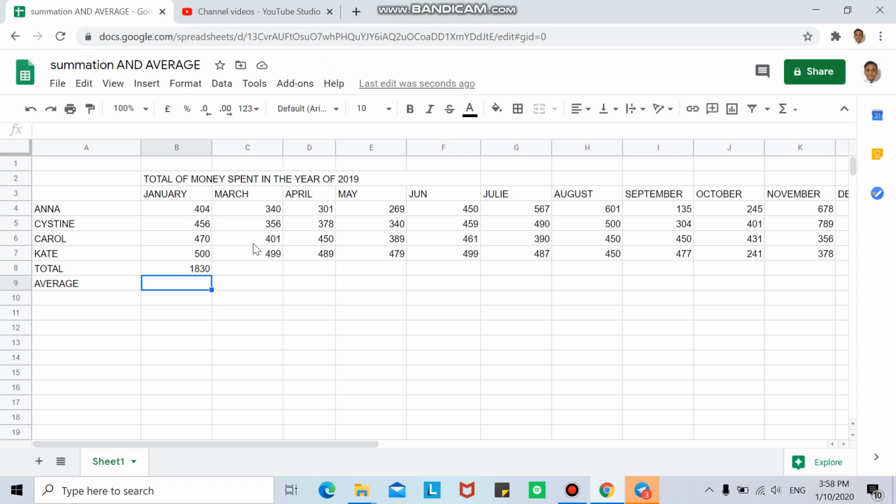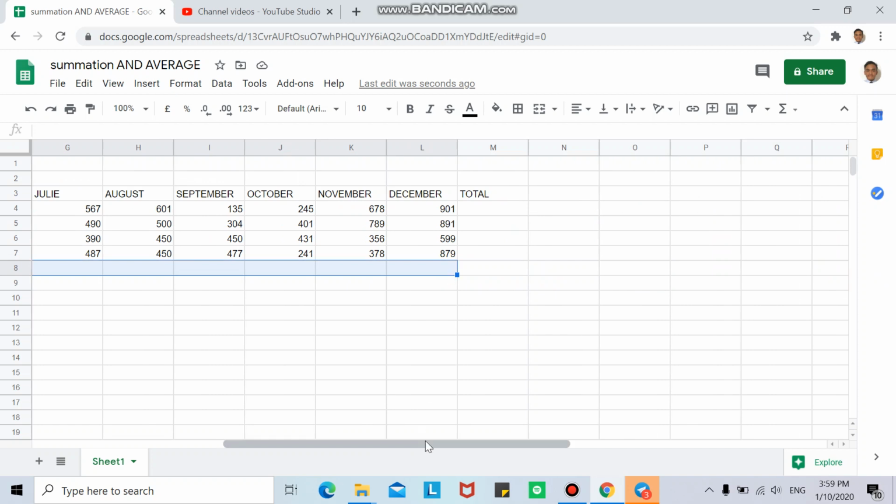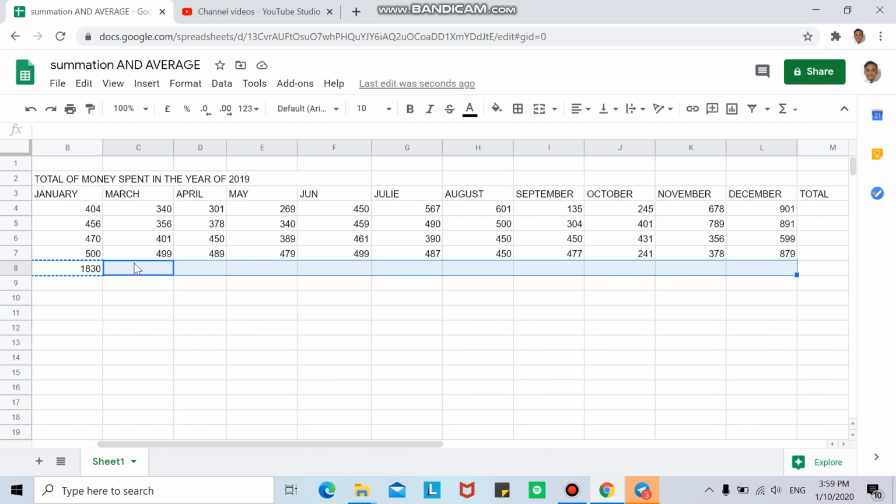So you also want to know the total number of money they spent in March, April, May, and so on. All you need to do is copy the formula, then like this, and paste it down. See, it's really easy, right?